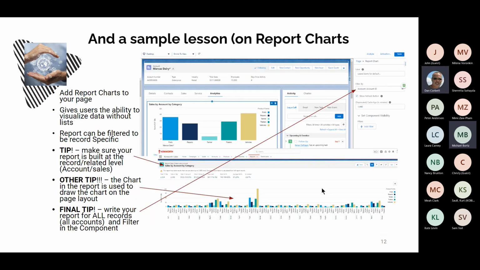In terms of the pieces themselves, this is kind of an example of what the screen would look like. This is just the component to add report charts to a Lightning Web page, right? Report charts are a way to take the data that you've got in the system and get that loaded up someplace to give you a graphical view of the data you've already got.